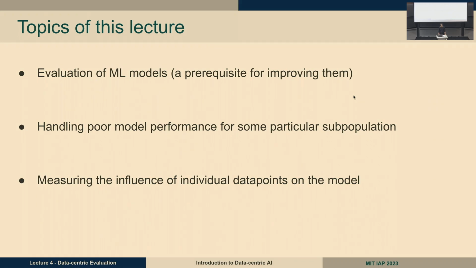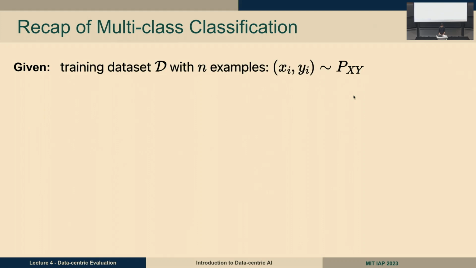And then how do we handle poor model performance when we do detect there's a problem, in particular, a problem on a specific subpopulation in the data that maybe has low prediction accuracy. And then how do we measure the influence of individual data points on the model in order to attribute back where the model is doing well or not well based on the training data that produced that model. And so let's start first with just a recap of multi-class classification.